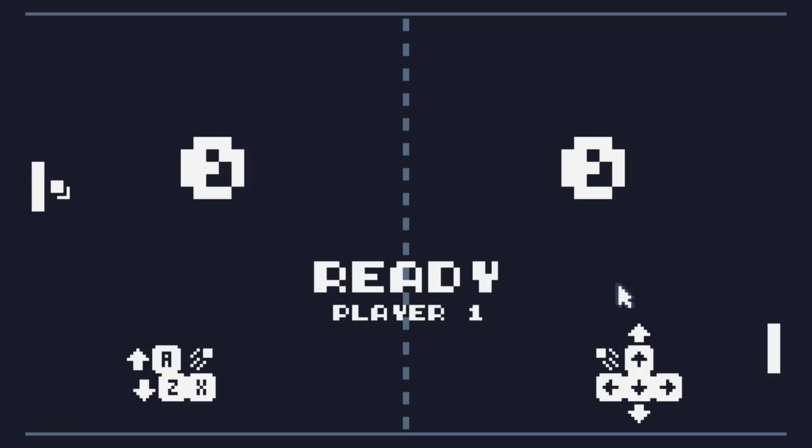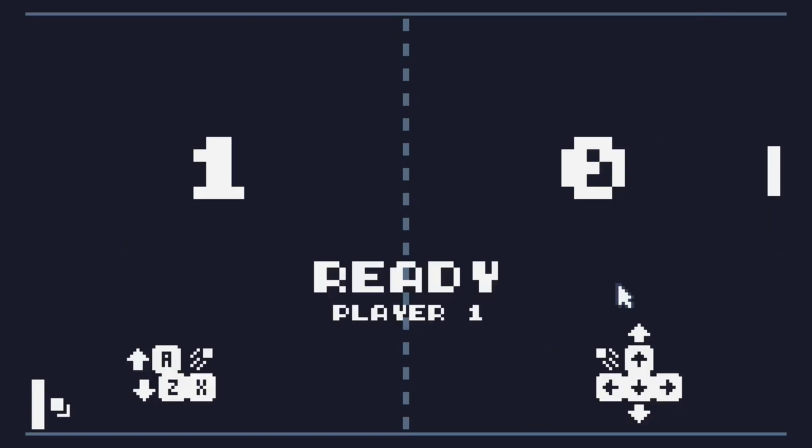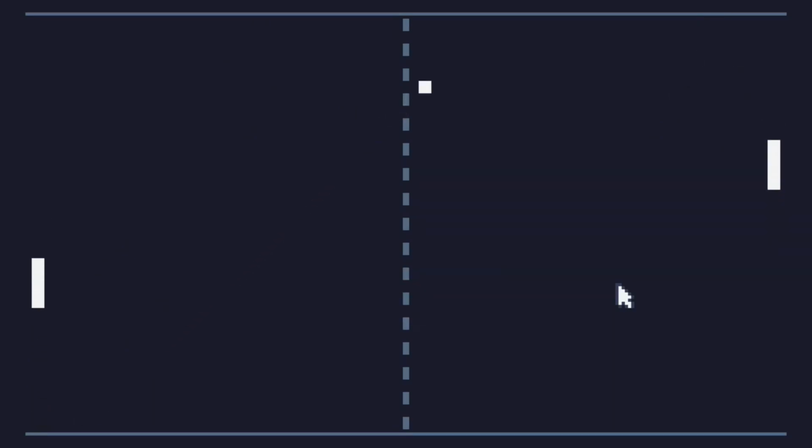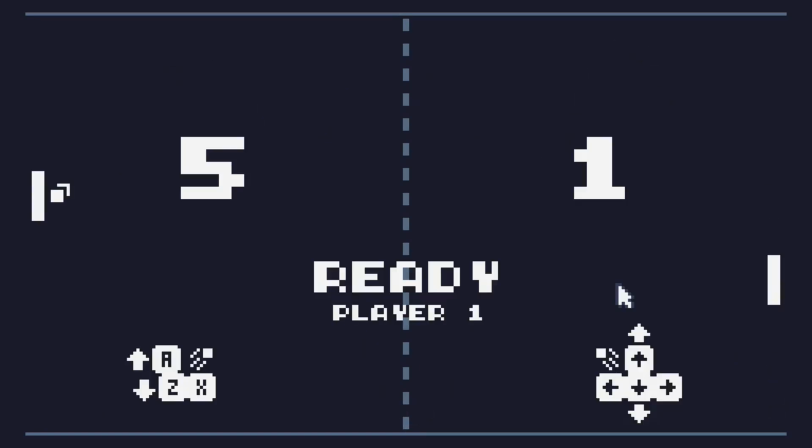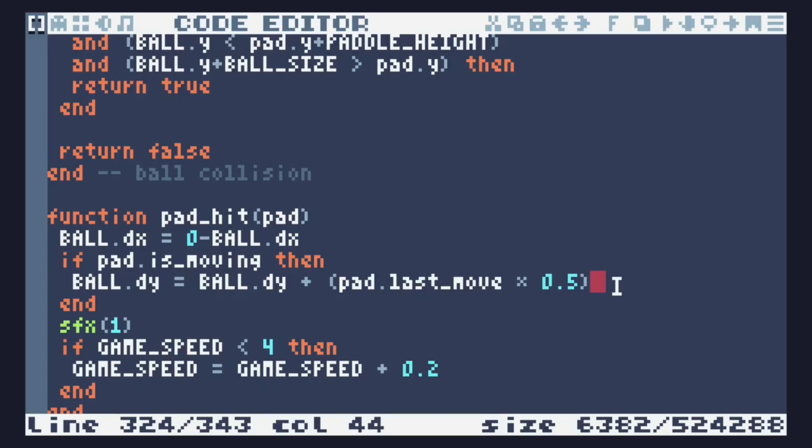send it this way, then this way. See, this is getting a little, I mean, maybe it's okay to leave it like this, but I can get this ball going crazy fast up and down. Maybe we should just limit that number a little bit.